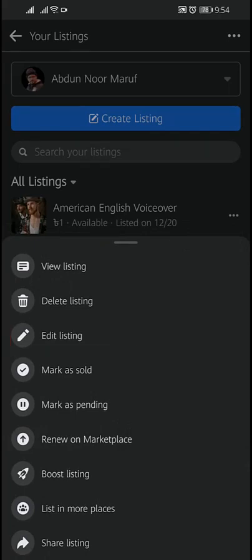Edit listing. Editing a listing allows you to make changes to an existing post. If you only need to make a simple change, such as updating the price, editing the listing means you won't have to re-upload the item.